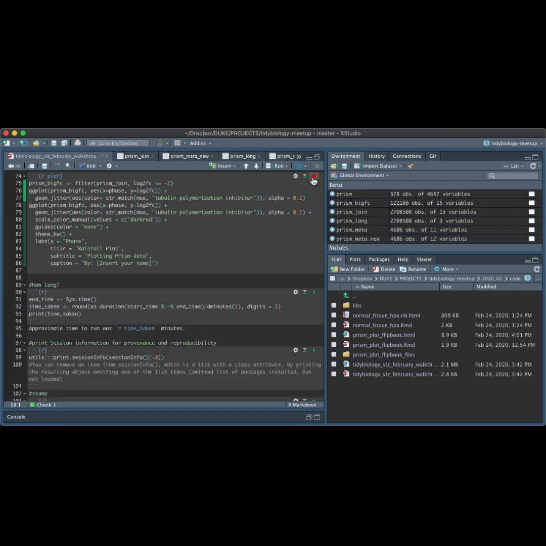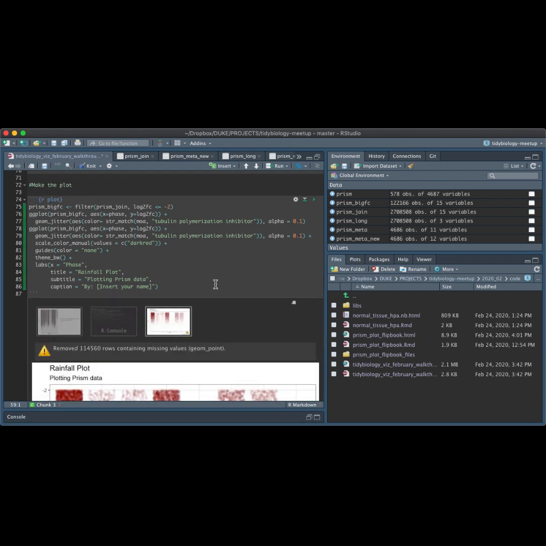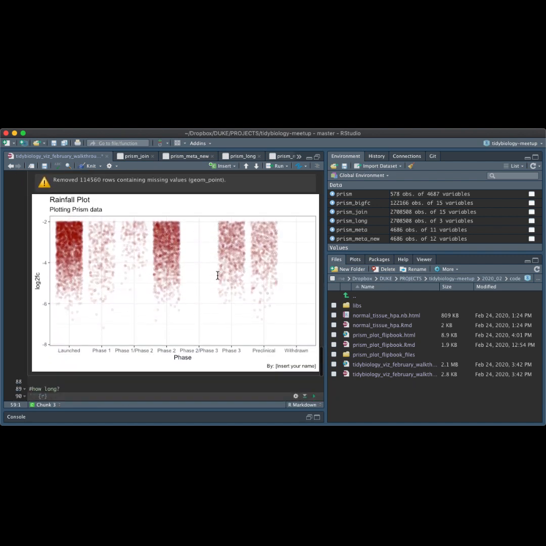So you hit play. That will first make the Prism_big_FC data frame, and then should hopefully make a plot that looks like this. And as you can see, you have log2 fold changes on the y-axis, and on the x-axis you have the different phases.